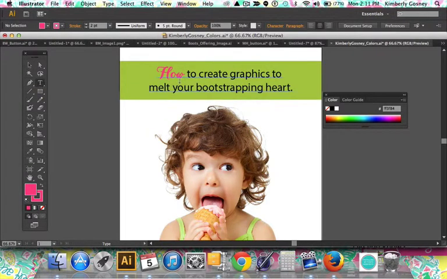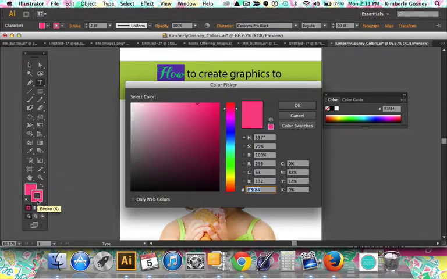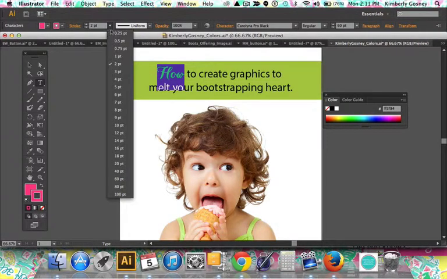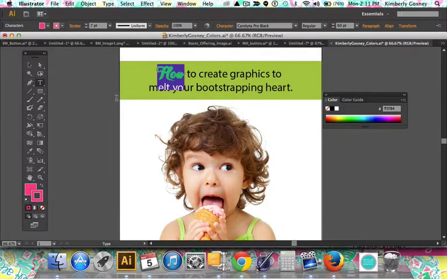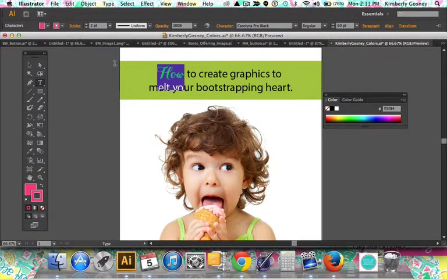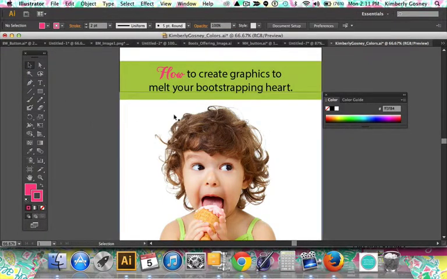It's wider. So when you highlight and click on your stroke, you can put your color for your stroke right in the box, but then you can also come up here and choose how thick it is. The thickness is how wide the words become. So 2 pixels is really good for this word.